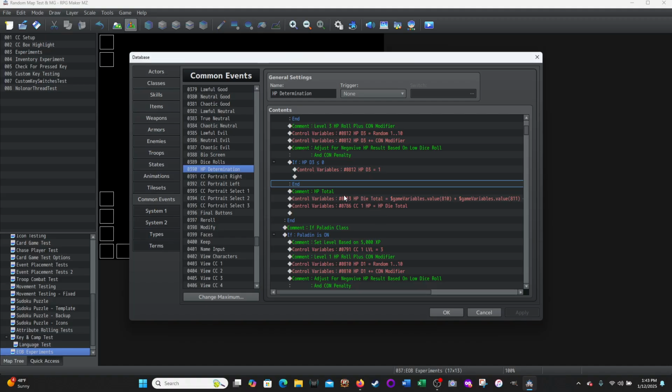And then you're going to take that, because you're going to reuse this variable, right? So you're going to take another variable, CC1 HP, right? So the first character 1 HP is set to the HP die total, which is this variable.